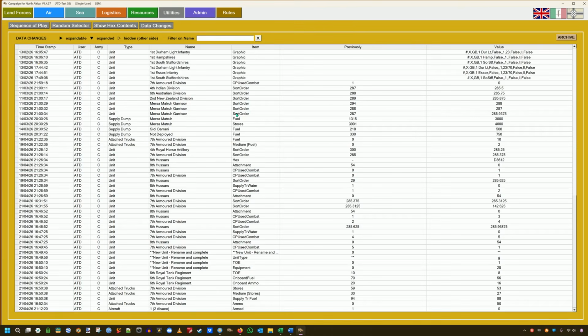Show hex contents is just a lookup for where things might be, although this system is intended to be used in conjunction with something like Vassal or the full map with counters if you've got space to do that. Data changes is an audit trail of everything that's been done, which is quite important if something might have been forgotten or done incorrectly. And there are various facilities for filtering this and looking things up and archiving transactions when it becomes too long.